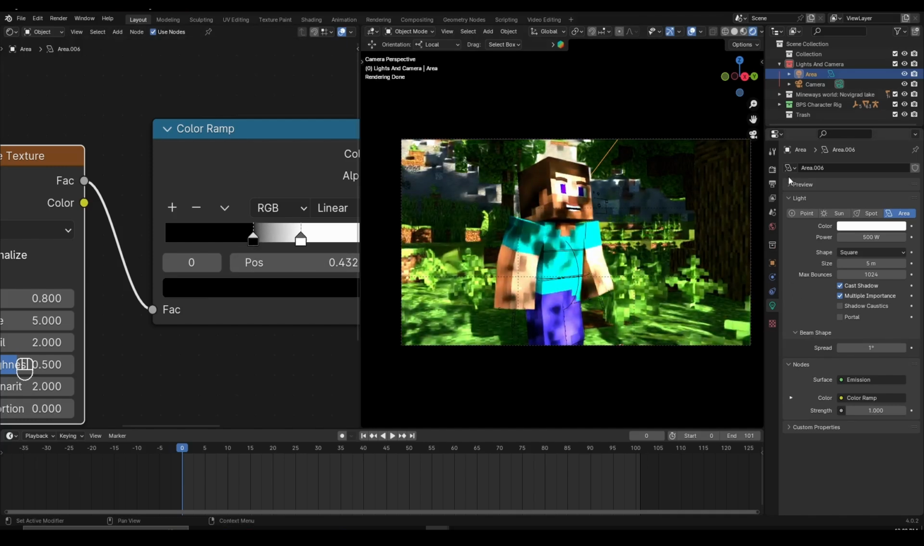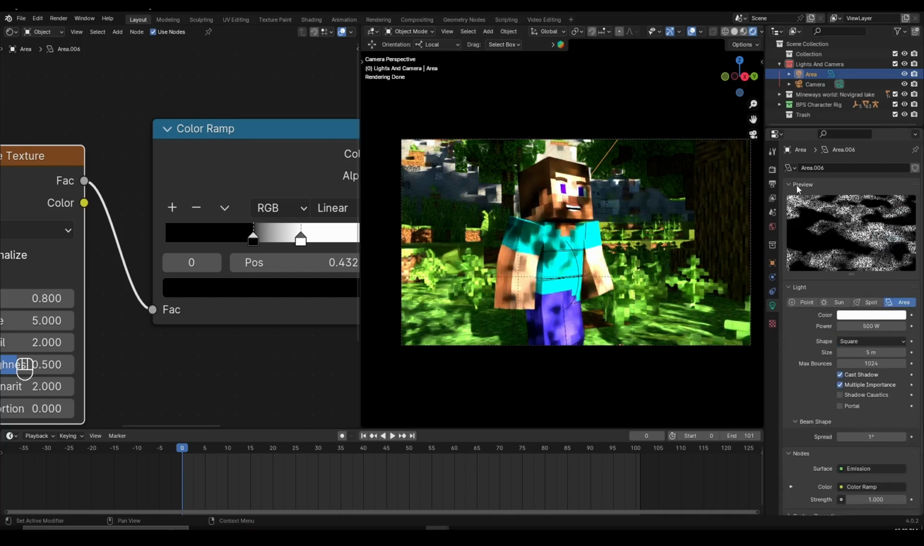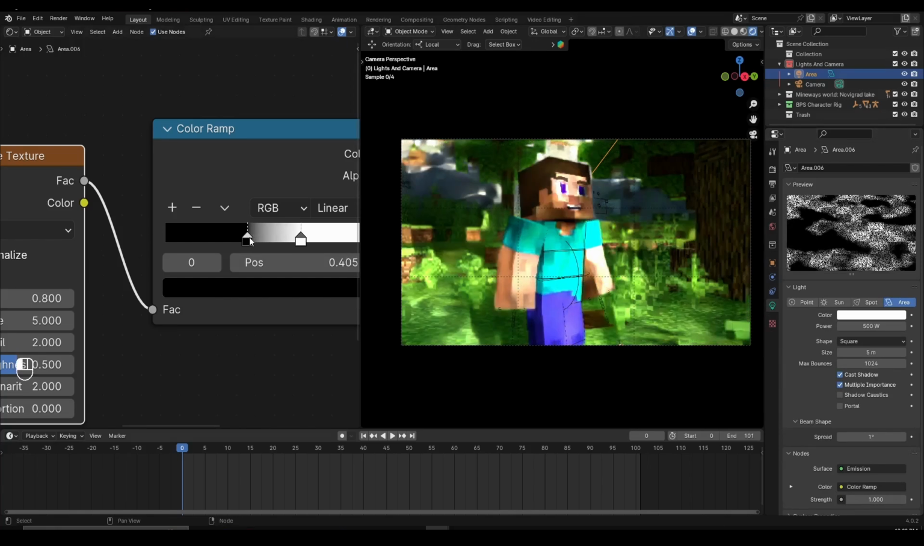And also under the preview, if you go inside your light settings and click on preview, you're going to see how your light is looking on the checkered floor, and it's going to help you visualize how your light is going to look in the end.